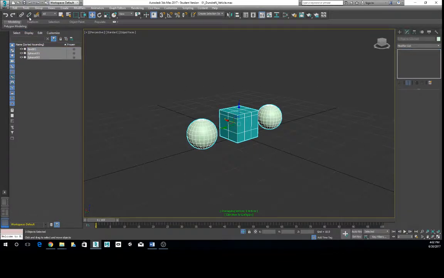So to unparent, you select everything and you grab the unparent option, which is the one next to the chain link. All right, so let's grab these guys. Let's group them.